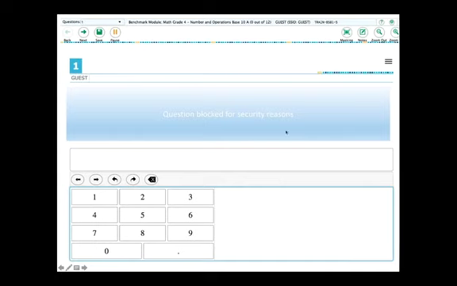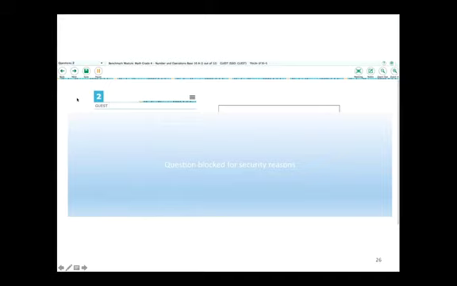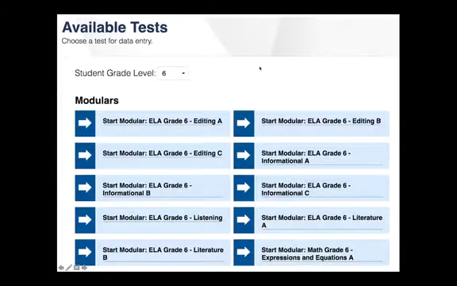I had to block it because you're not supposed to be passing out all these questions, but you can go in and look at it. The first question comes up. In order to move to the second question, you have to put in an answer. It doesn't have to be right. You just have to put something in there. And then click next. Then it goes to the next question. So that just continues on. That's the same for all of them.